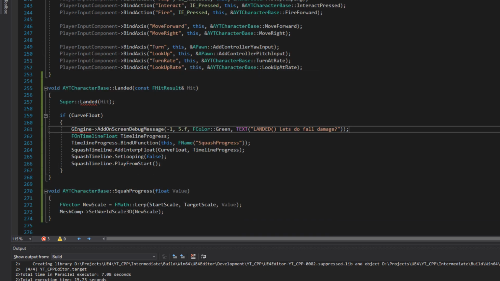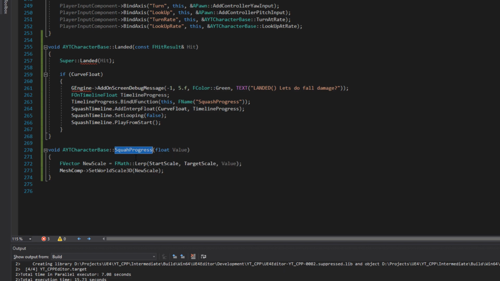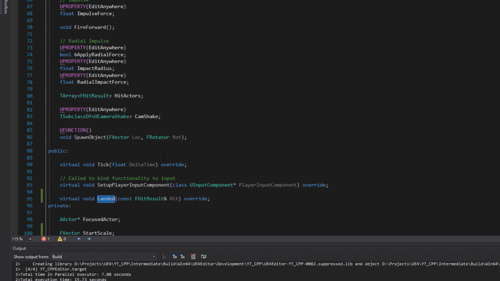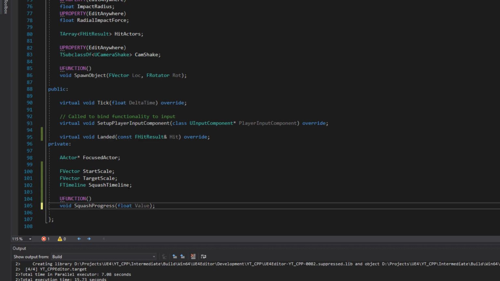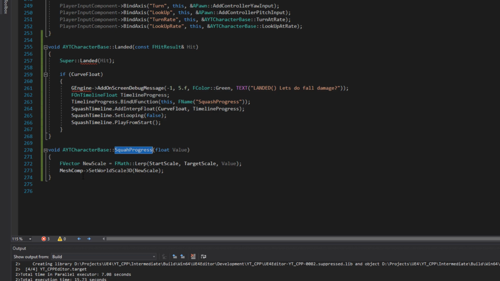Okay, and I can see the error. So I've called this the correct thing, which is squash, spelled correctly. Just here, I've actually called this squash progress. So I'm just going to come back in to the header file, the extra S that we need just here. And of course, we just need to make sure we update that in our code file.